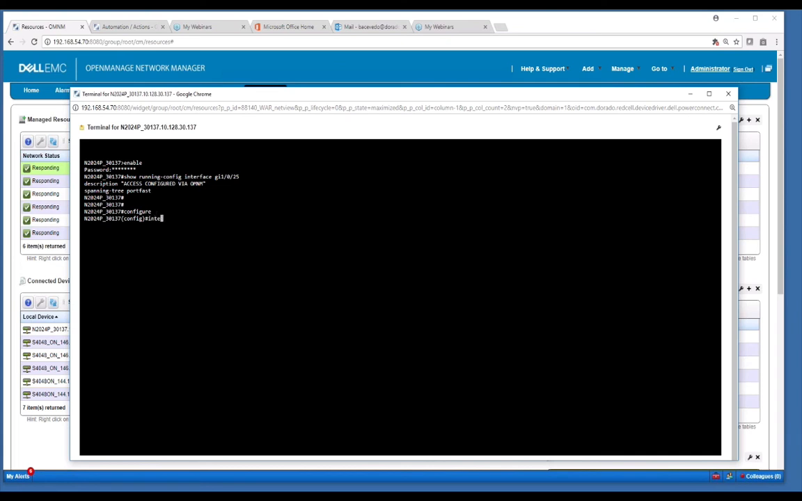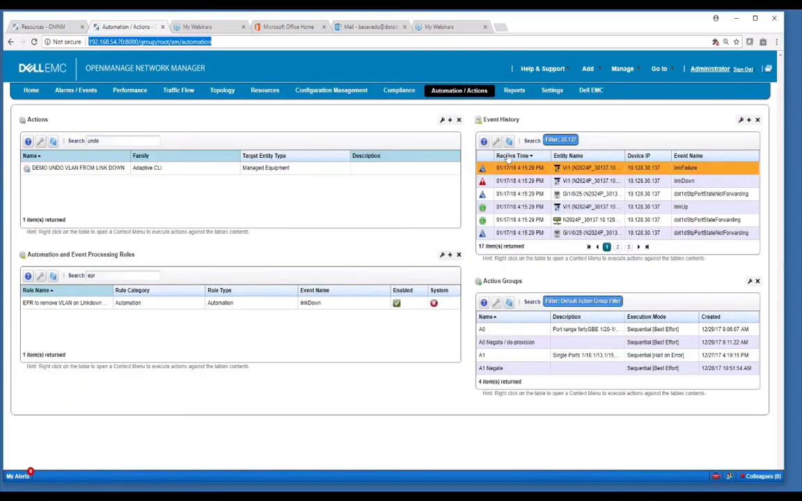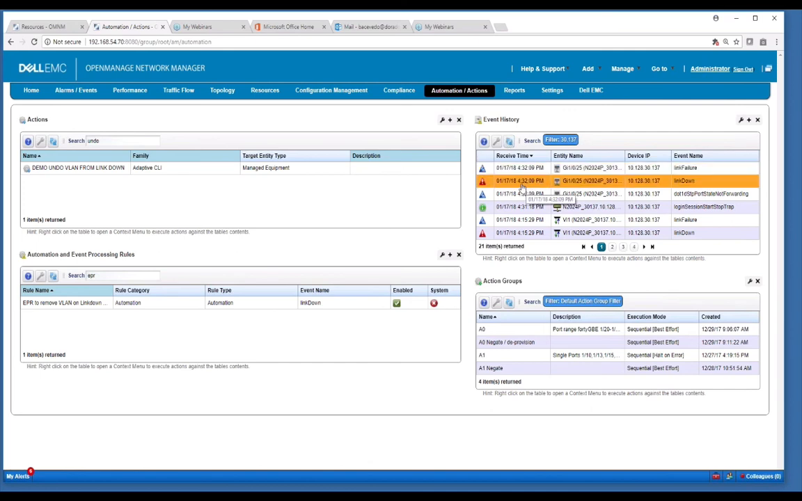So I'm going to go interface, and I'm assuming we're going to do a no shut. I'm going to do a shut. Okay, and then while that's working, we can go back over here to this tab, and we see that our link down already came in. It's 4:32 right now, so our link down already came in.